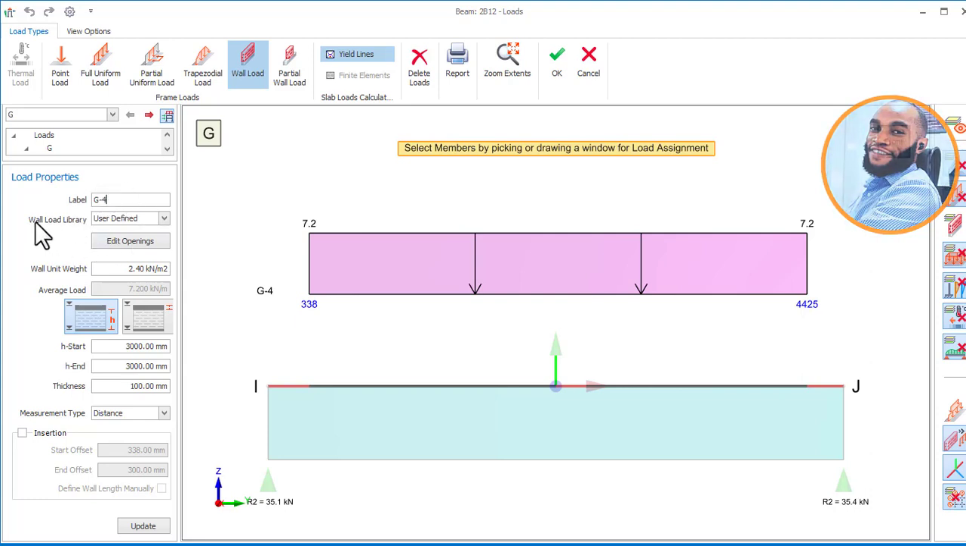Then come here right now that says wall load library. Now if I click on this wall load library, you can see that by default it is giving the default of what? User defined. But if you click on this place, you will see different types and different sizes of what? Bricks. You can see that, but our advice is just leave it as user defined. Okay, and then once you pass this stage, skip this place that says edit opening.